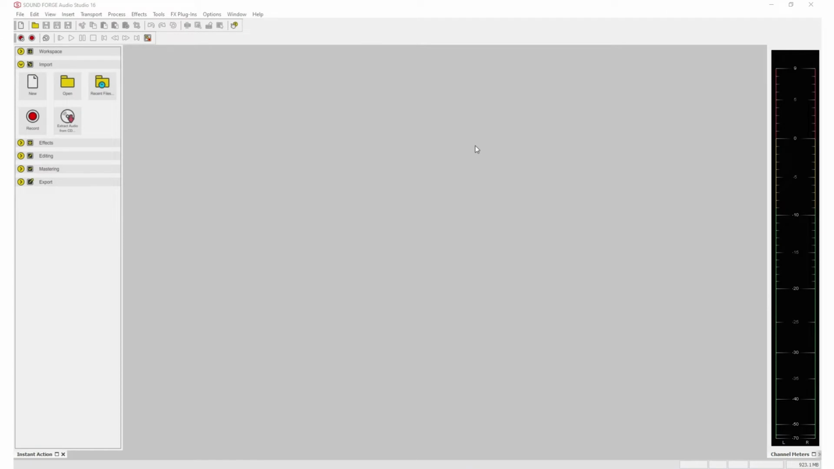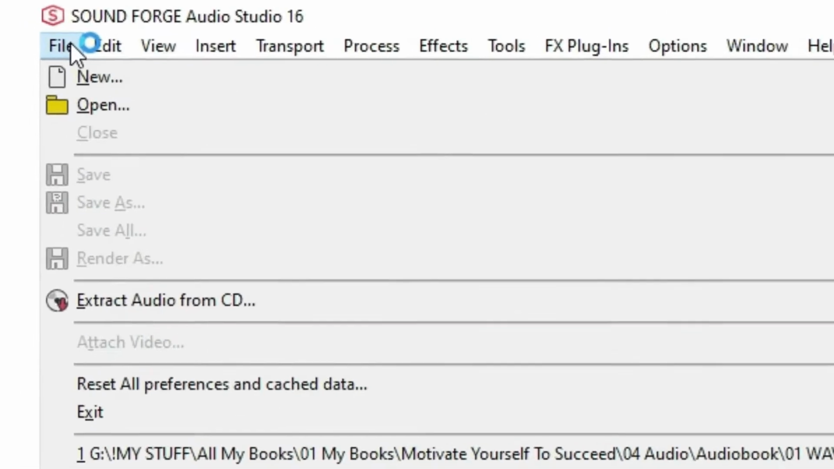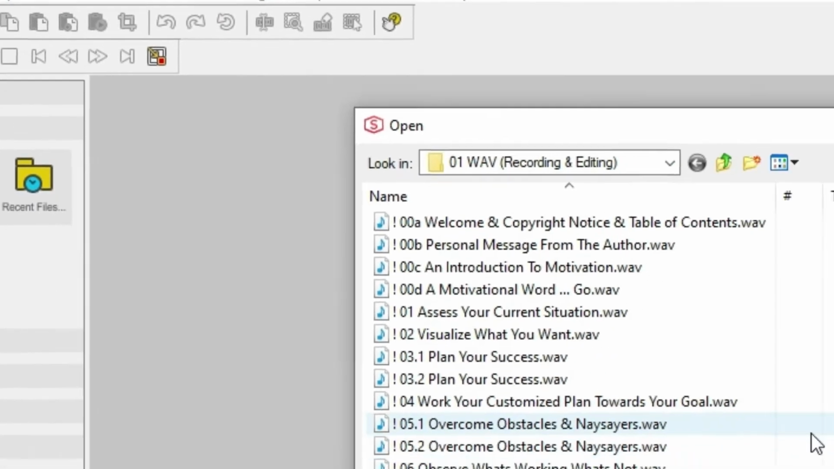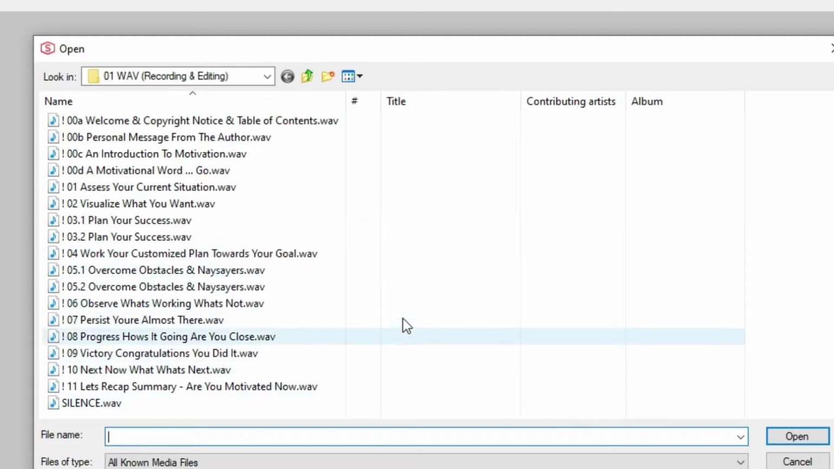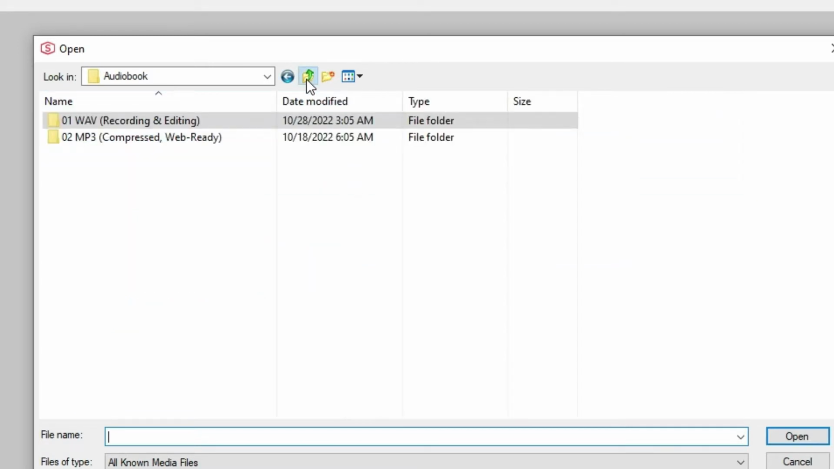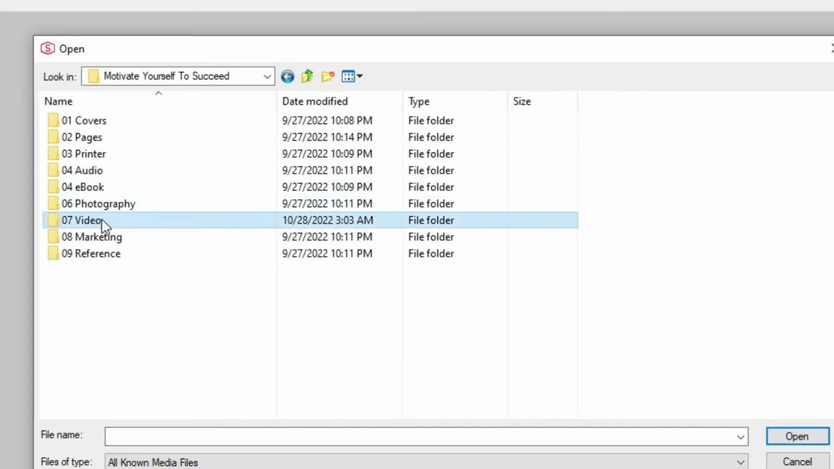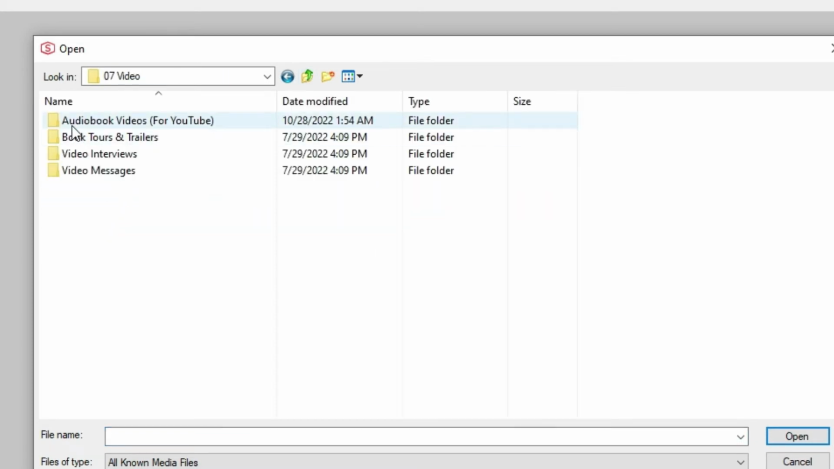All right, here we are inside SoundForge Audio Studio where we recorded the audiobook. I'm just going to go to File, Open, and show you all the audiobook track files that we recorded. Yours might look different: chapter 1, chapter 2, chapter 3, whatever yours looks like, that's okay. But we want to create individual folders for each of these audiobook tracks, and put them inside the video folder, in audiobook videos for YouTube. I'm highly into organization, if you can tell.